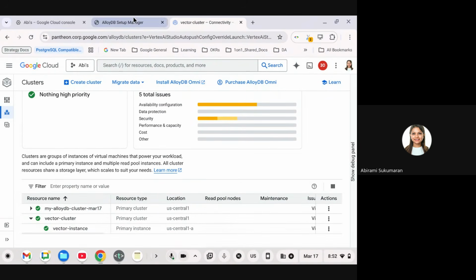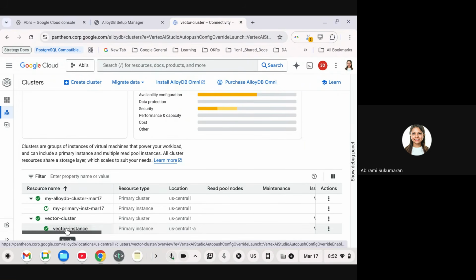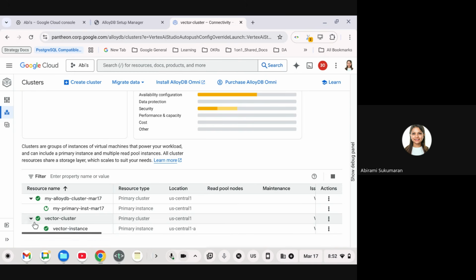In my case, the instance installation is still going on, and I'm going to use an existing instance to showcase the point which I'm making. So click the instance. You should see two check marks, one for cluster, one for instance.